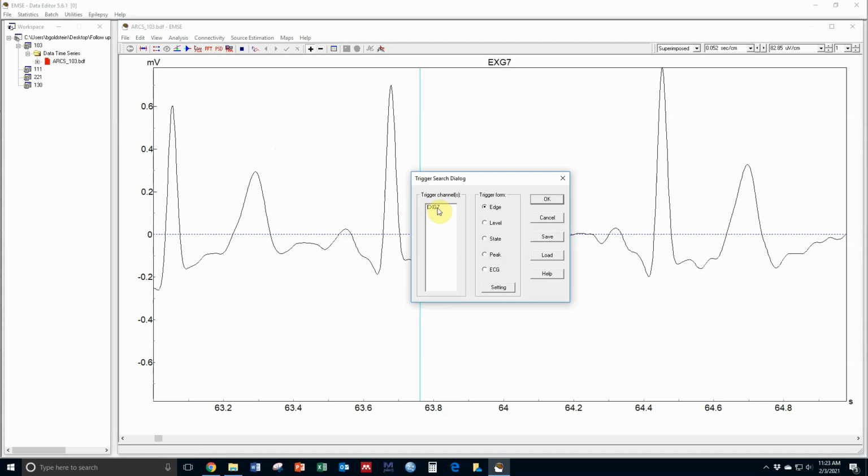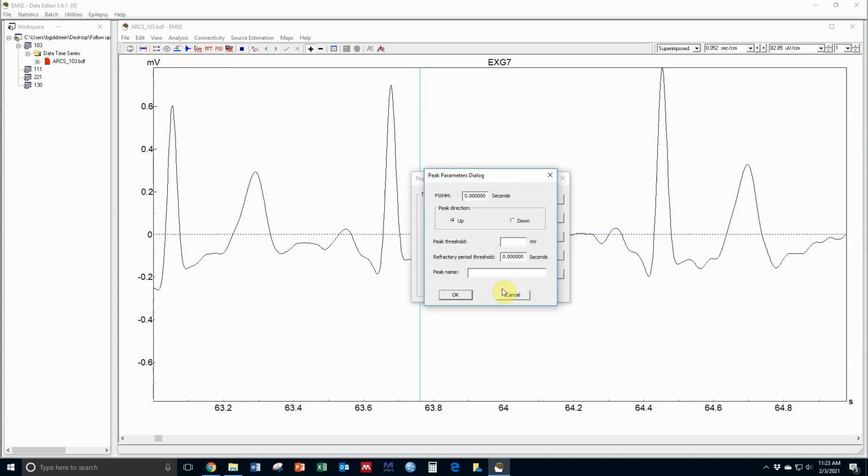Again, we only have this one channel. We're going to highlight the channel that we want to use. We're going to click ECG, and that's telling it, this is the kind of trigger we want. This is the kind of algorithm we'd like you to use here. And then we go to settings. This is where we're going to put in those numbers.